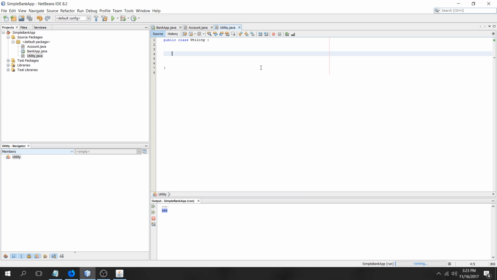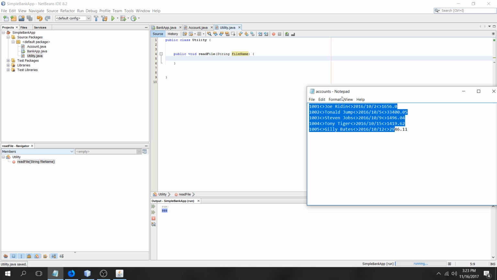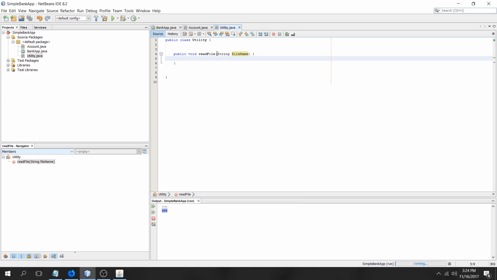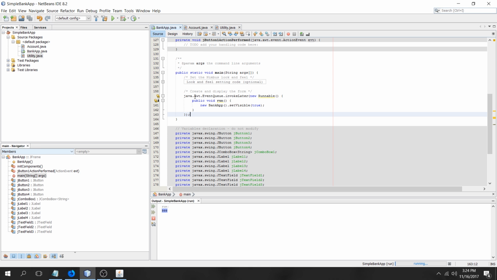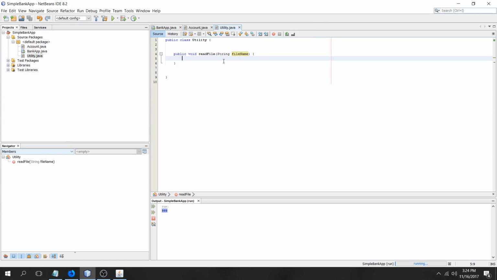So here we want to make a method. For now, let's just do a void method, public void readFile, and it's going to take an argument, which is the file name, a string. In this case it's going to be accounts.txt, or the location of your text file plus the file name. For now, we're just going to make the argument, and we're going to call this method later in the main method in BankApp.java. But for now, let's just keep it this way.